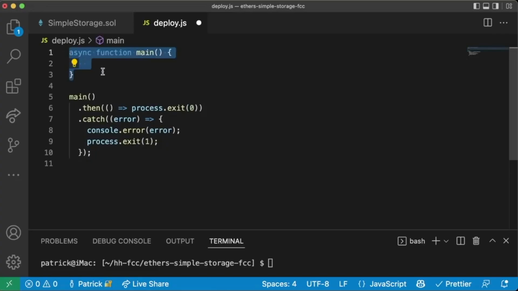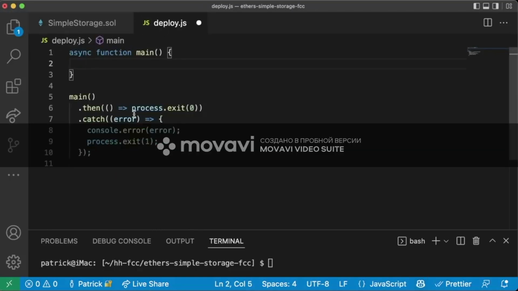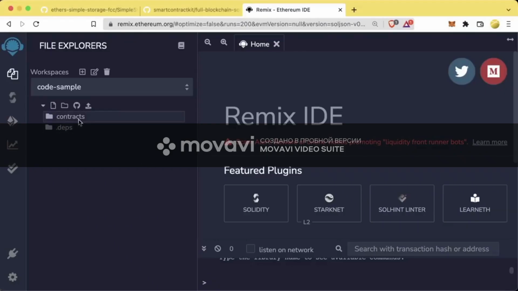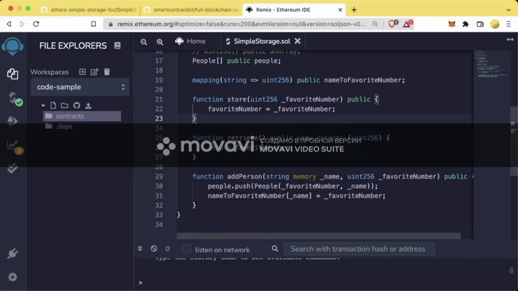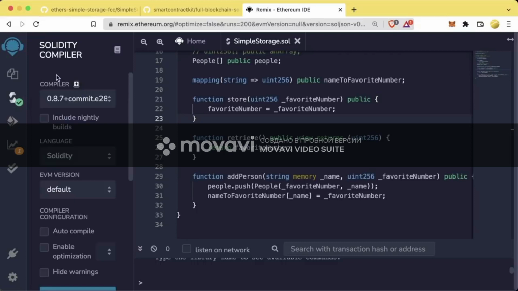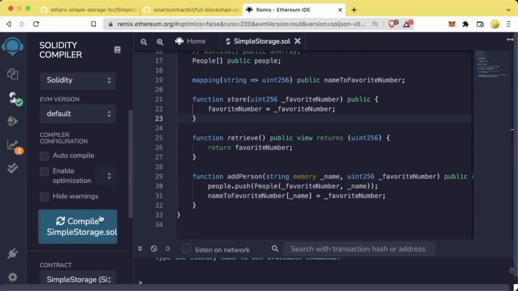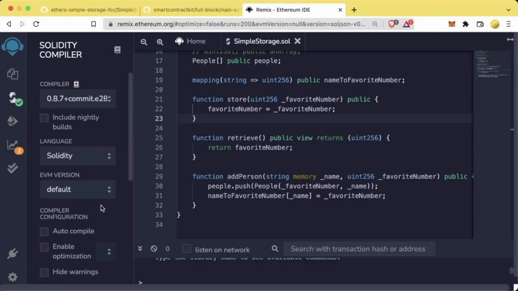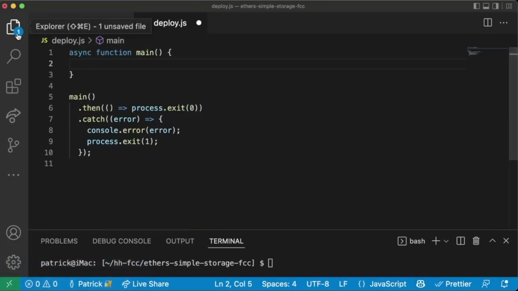All of our code basically is going to be inside this async function main, which is going to be our main script for deploying our simple storage.sol. So our deploy script is going to replicate exactly what goes on in Remix. In Remix, what was the first thing that we always did? Well, the first thing that we would do is actually compile all of our code. So we're going to want to compile our code in our JavaScript project as well.